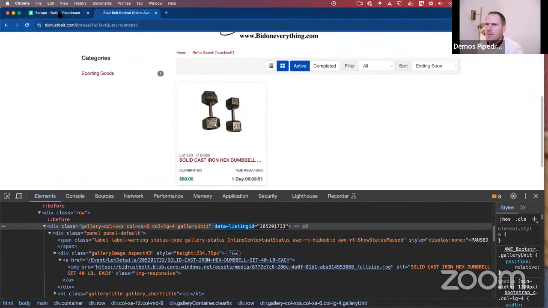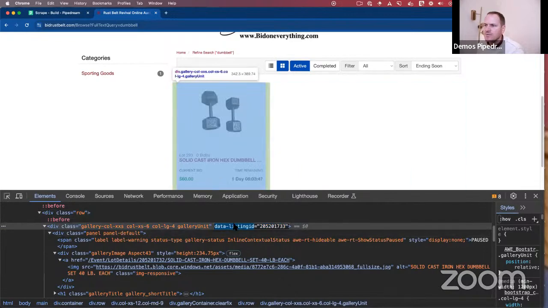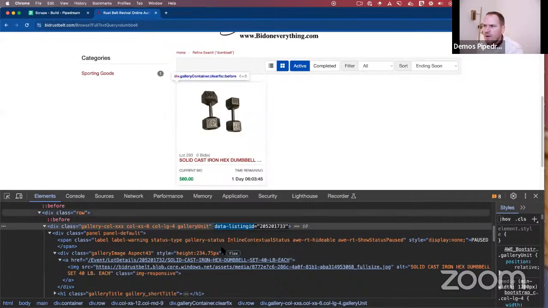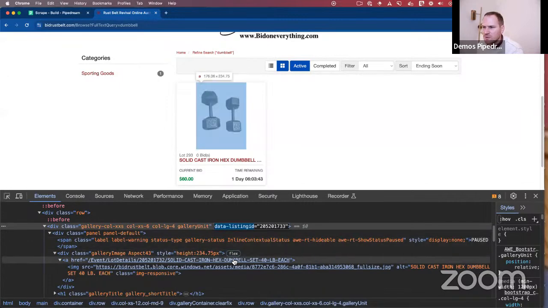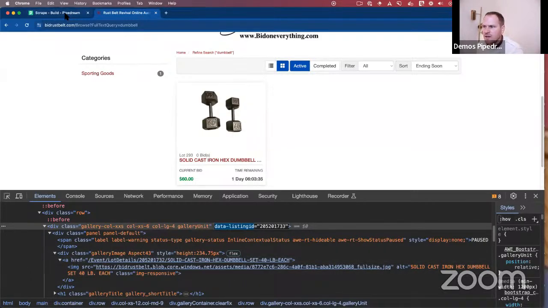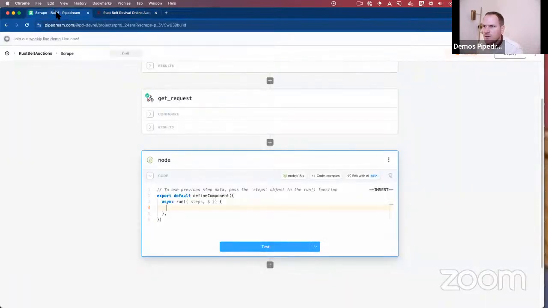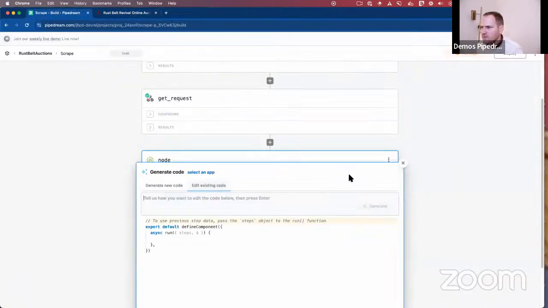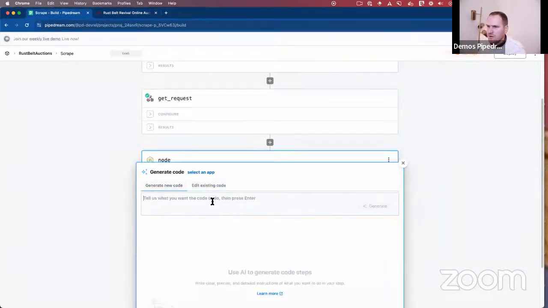But I don't remember off the top of my head how to use Node.js to grab elements from a web page. I don't do it that often. So we're going to use AI to do this for us. And to start, I just want this image. Just give me this simple image, and the ID would be great. So I will ask Pipedream, generate new code. I'll say from the HTML content in that steps.